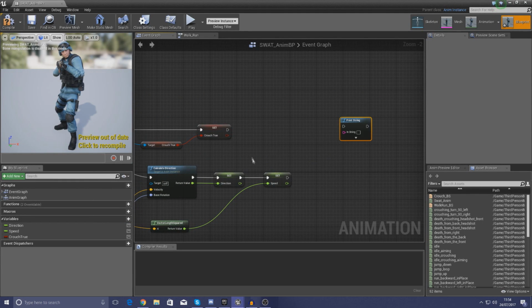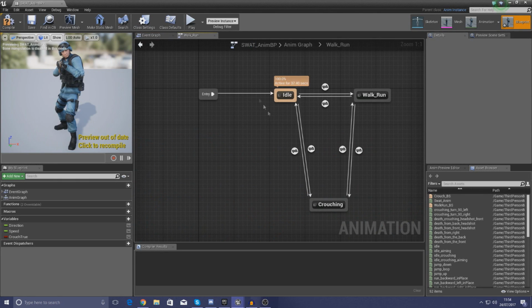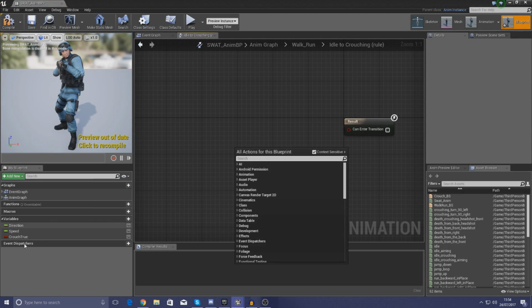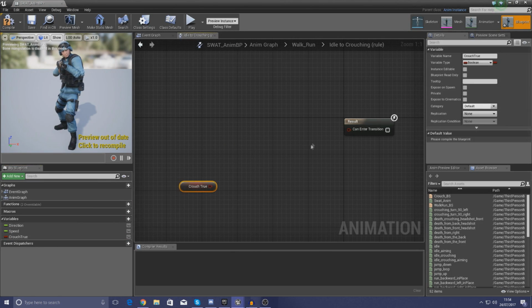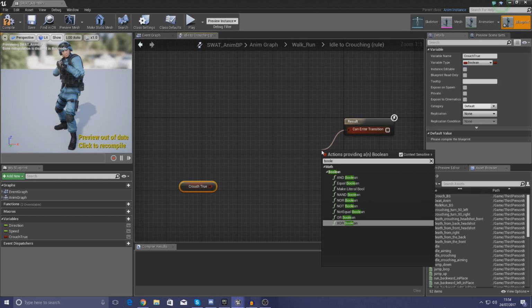So what I'm going to do now then is open up my states again, and then I'm going to set up these little transitional rules. It's really simple to do. So for the first one, going from idle to crouching, I'm going to open this up, and what I'm going to do is simply get a reference to crouch true, and then drag out my can enter transition and type in boolean, and the one that I'm looking for is equal boolean.